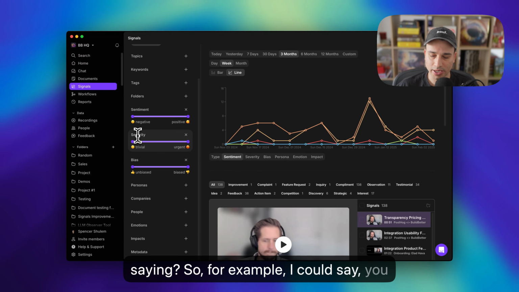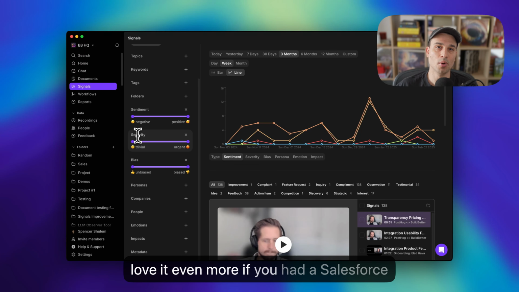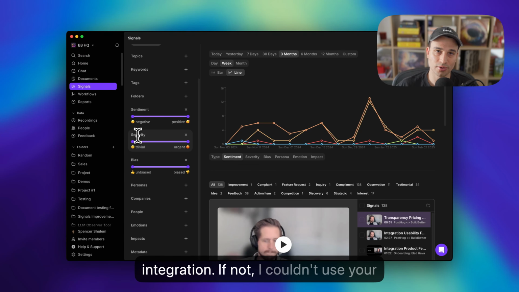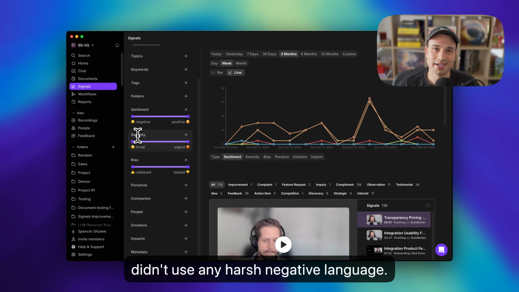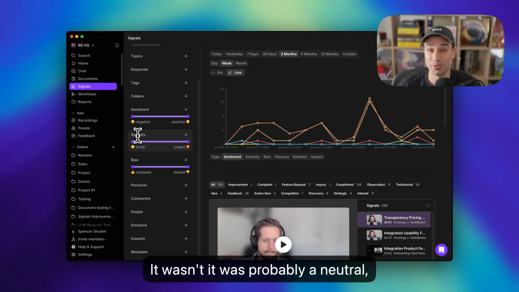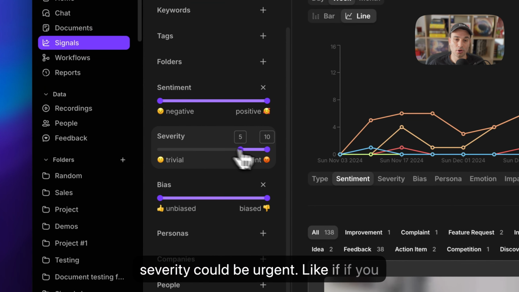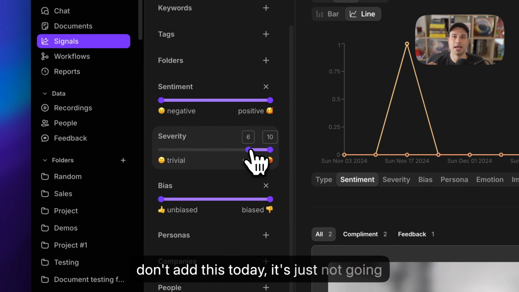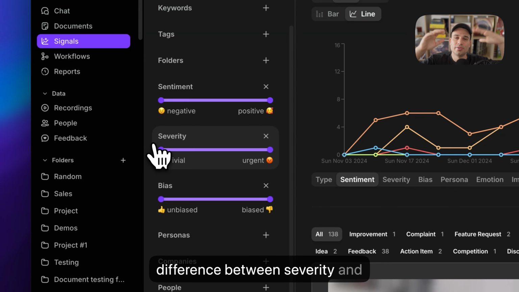So for example, I could say, I really love this product. I would love it even more if you had a Salesforce integration. If not, I couldn't use your tool. Now, the sentiment itself, I didn't use any harsh negative language. It was probably a neutral, maybe minorly negative, but the severity could be urgent. Like if you don't add this today, it's just not going to happen. So that's kind of the difference between severity and sentiment.